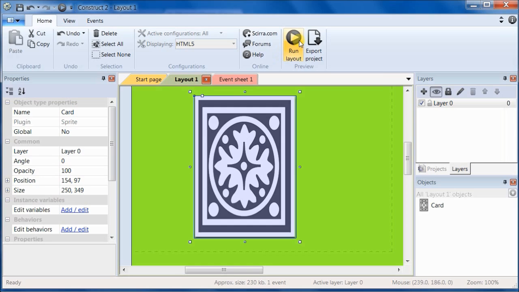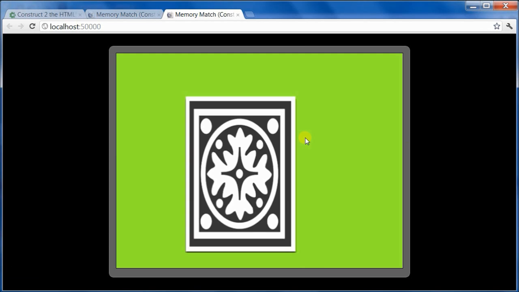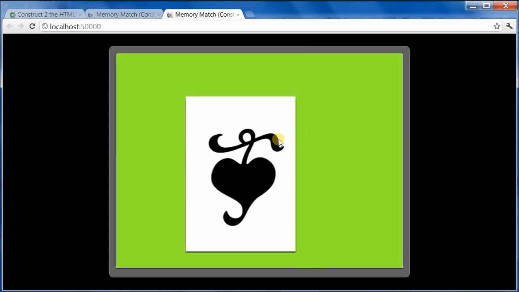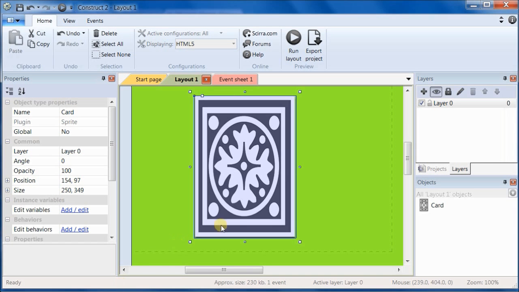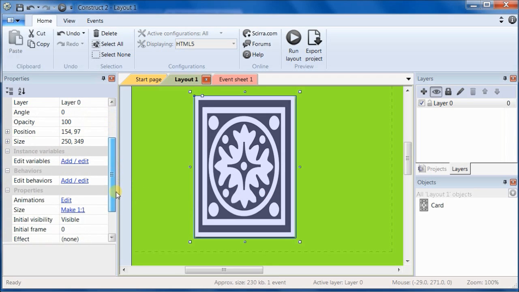And now if we try running it, it'll stop on that first frame, which is exactly what we want. Back to Construct. Now, of course, it's not going to be a very exciting game if the cards always show that first frame. So what we need to do is tell each instance of the card what face frame we want it to show. In order to do that, we need a variable to hold the face frame number.